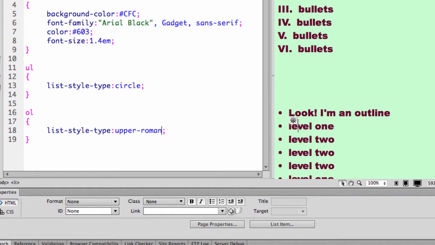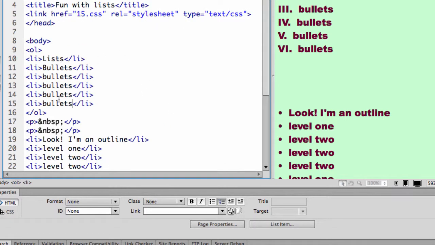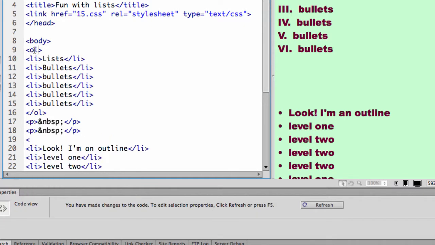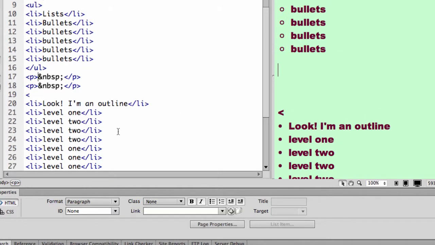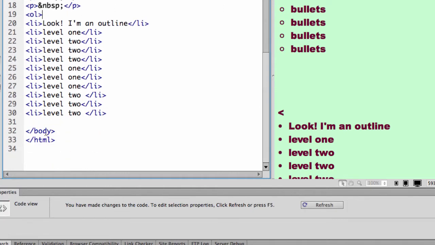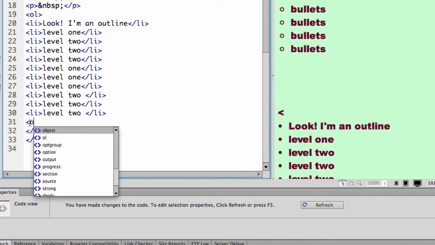Let me go back to my source code here, and we're going to change that. That's our ordered list. We're going to make this one an unordered list. Actually, I really want that reversed. My outline was meant to be so that's unordered, and this one's going to be ordered. The reason I'm doing this as an ordered list is because I had this set up to turn into an outline.